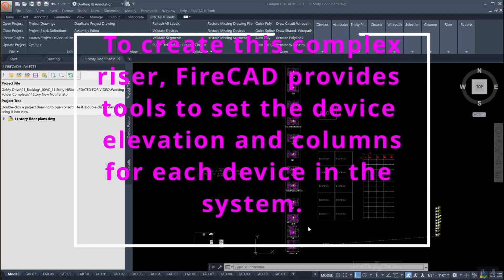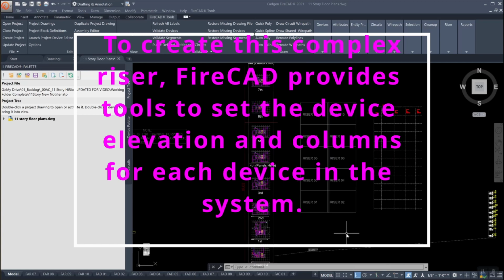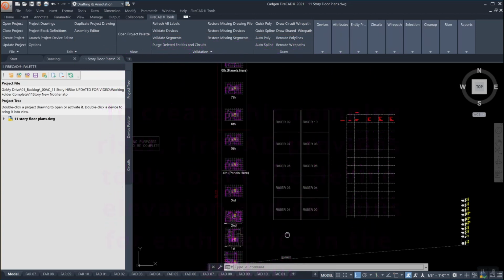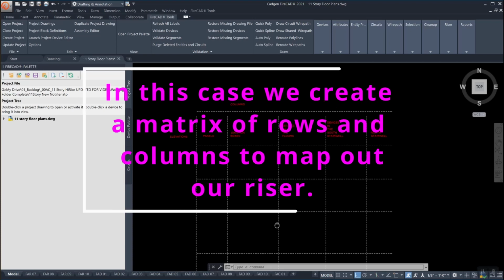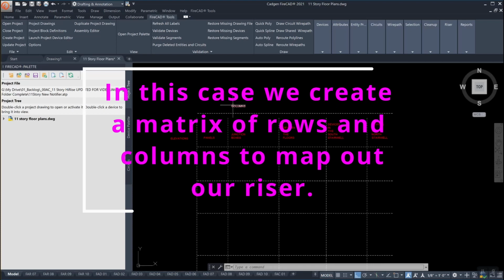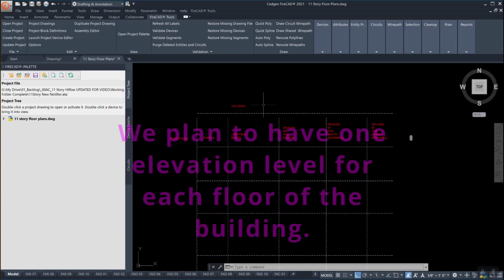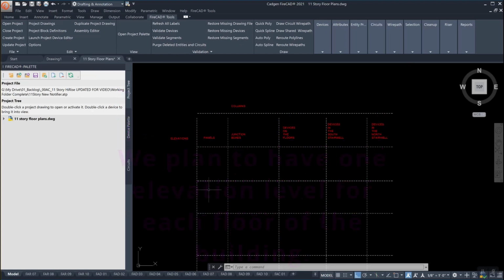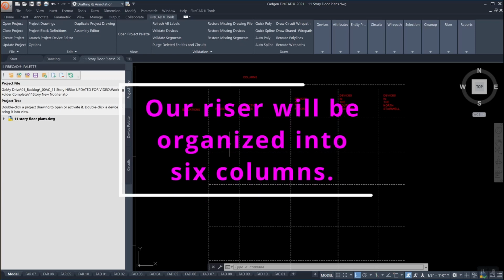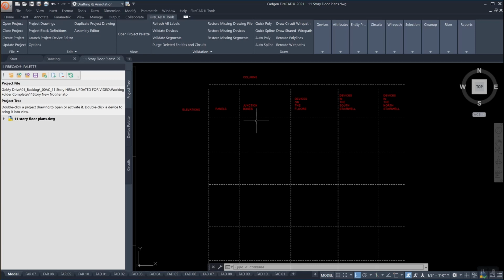To create this riser, FireCAD provides tools to enable us to set the device elevation and columns for each device in the system. In this case, we need to plan ahead, and we set up a matrix of columns and elevations. We plan to have one elevation for each floor of the building, and our riser will be organized into six columns.